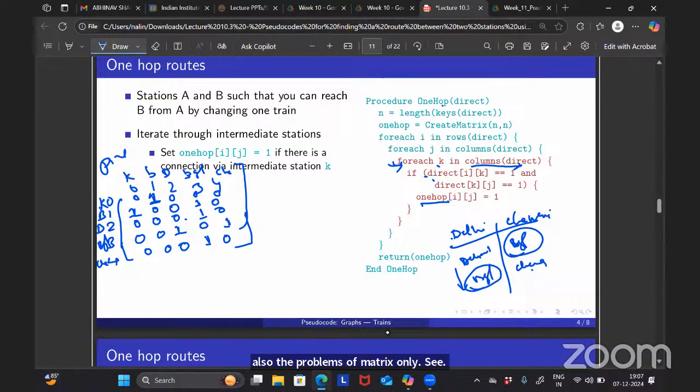I, J are nothing but the indices of your matrix. The indices of the matrix are 0, 1, 2, 3, 4. Even if you say rows or columns, it doesn't matter. Our motto is that I can go from station I to station J by taking one hop if there is some common station in between them, meaning some intermediate station. So if I can go from I to K and K to J, that means one hop of IJ equal to 1.